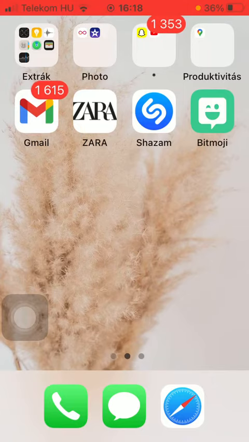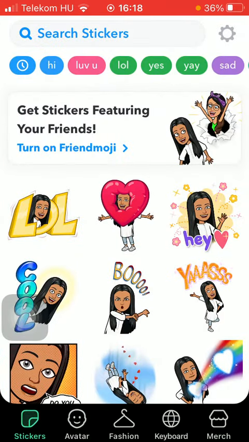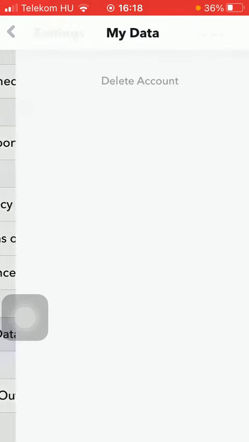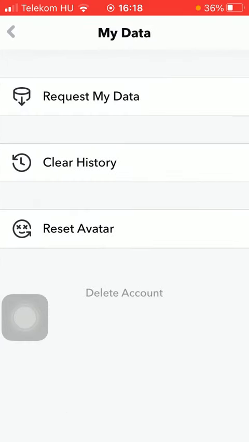First of all, open the application on your phone, then you should tap on the settings icon that you can find in the upper right corner of the screen. Now scroll down to the My Data section and tap on it. Here tap on the Reset Avatar.